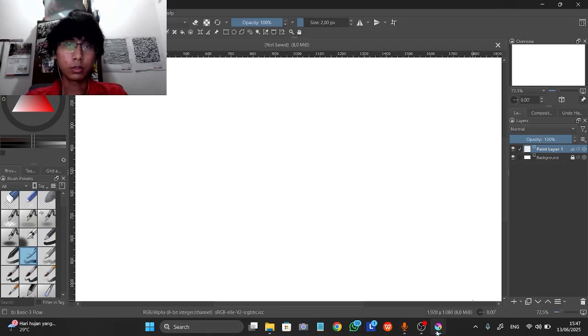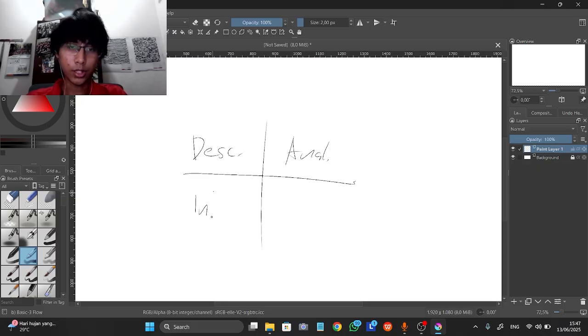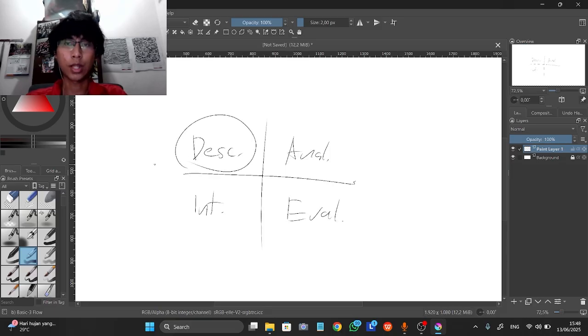The Feldman model was created by a guy named Edmund Burke Feldman, and basically his criticism is divided into 4 pieces: a description, an analysis, an interpretation, and an evaluation. The description is basically just that, a description of what the piece is, what is the medium used, what are the elements present within the piece, what are the subjects within the piece, just like what is in the artwork in general, or what is in the design in general.